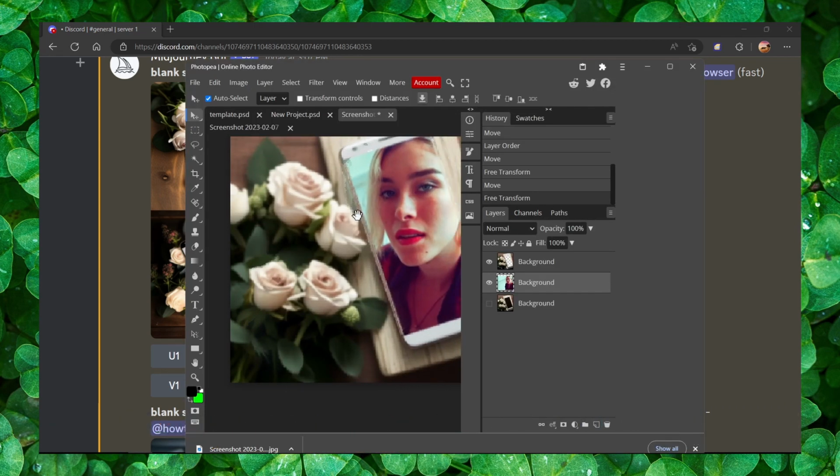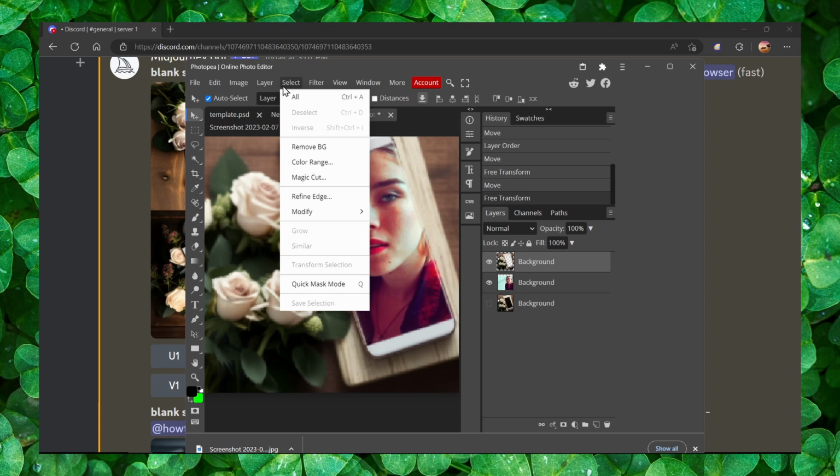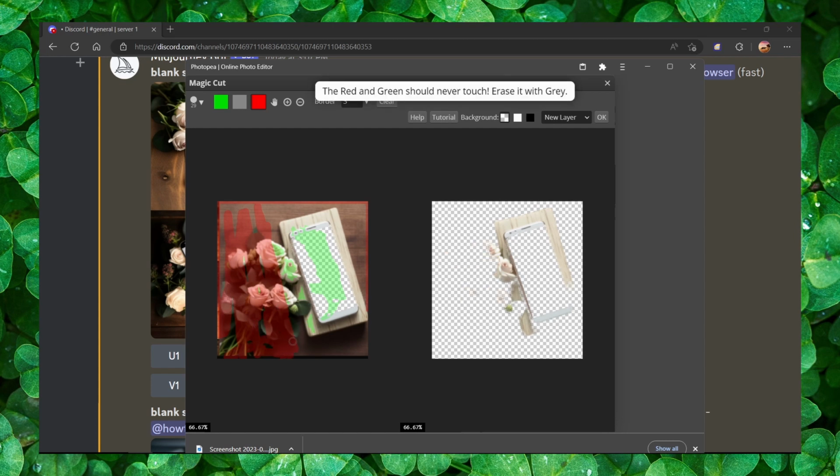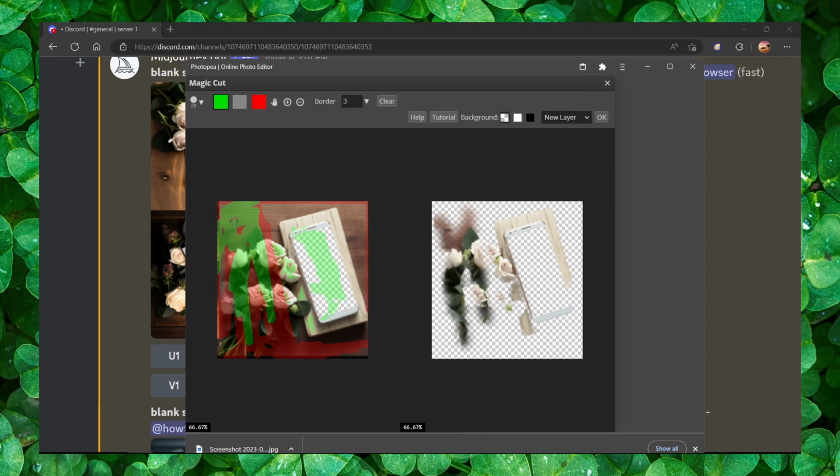So if you want to remove the background, what you have to do is go to Select, Magic Cut, and here just use red, and this is what you want to keep, right? So just paint with red the thing that you want to keep. So obviously we want to keep everything here. We don't want to remove. Sorry, actually use green to keep. If there's something you want to keep, just paint with green.